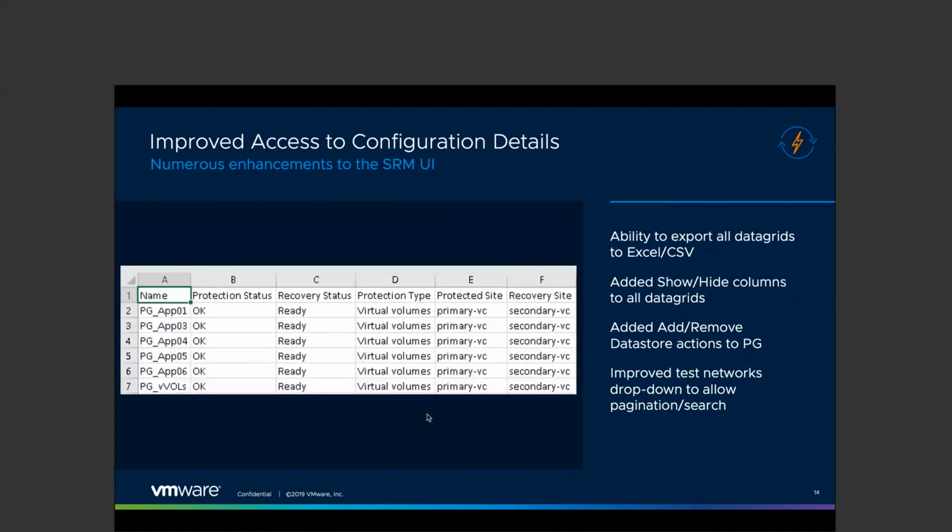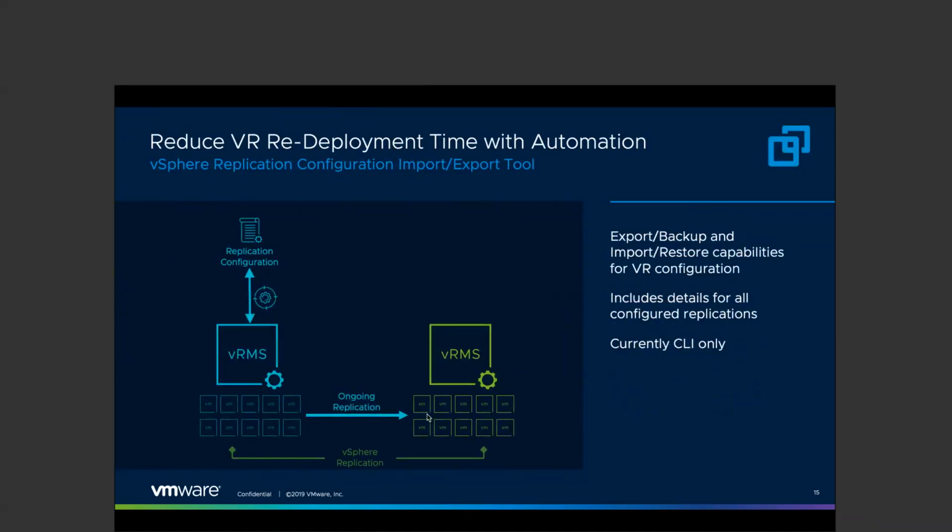We also introduced a new vSphere replication configuration import and export tool. This is a great way to make a backup of your entire vSphere replication configuration. The feature is currently available only as a CLI, but in the future we are going to build it into the user interface as well, the same way we did for SRM.